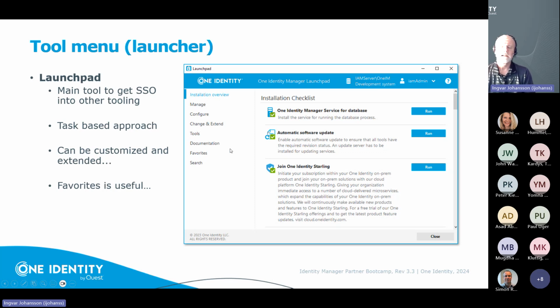Almost every tool is presented inside the Launchpad, not 100%, but almost. And it's very convenient because once you have authenticated, and it uses the same authentication as you have for all the other, like the web portal. So you can have federated authentication into the Launchpad as well, if you so wish. Now, once you're in there, there's a lot of applications or tools that are available.